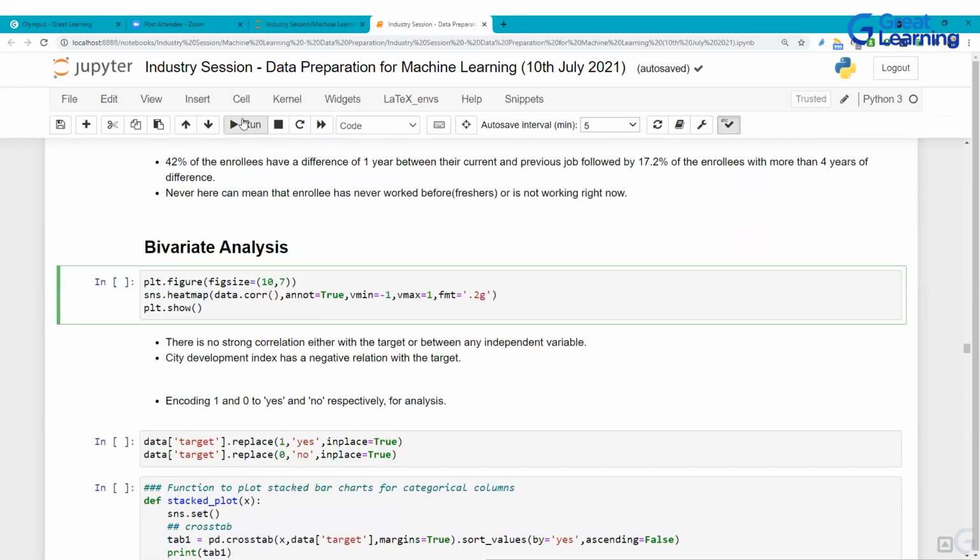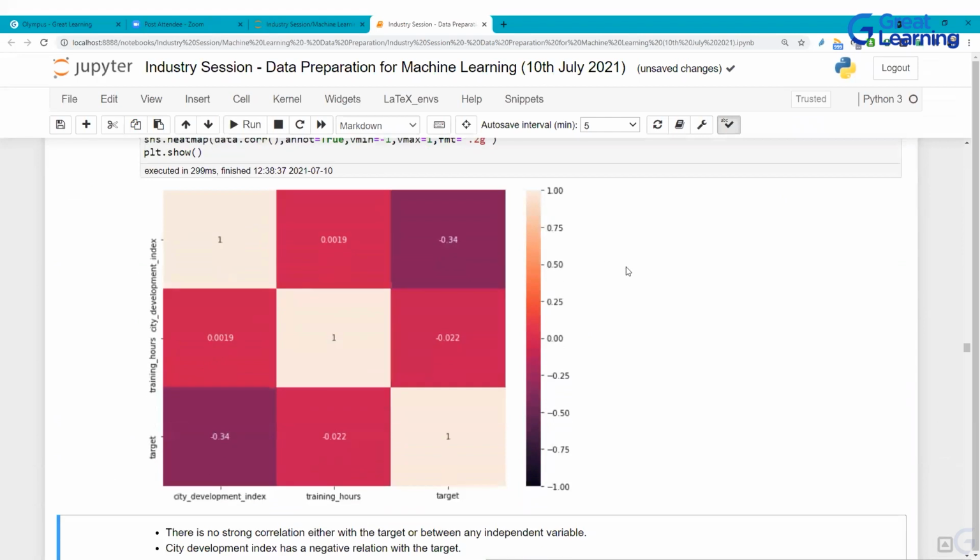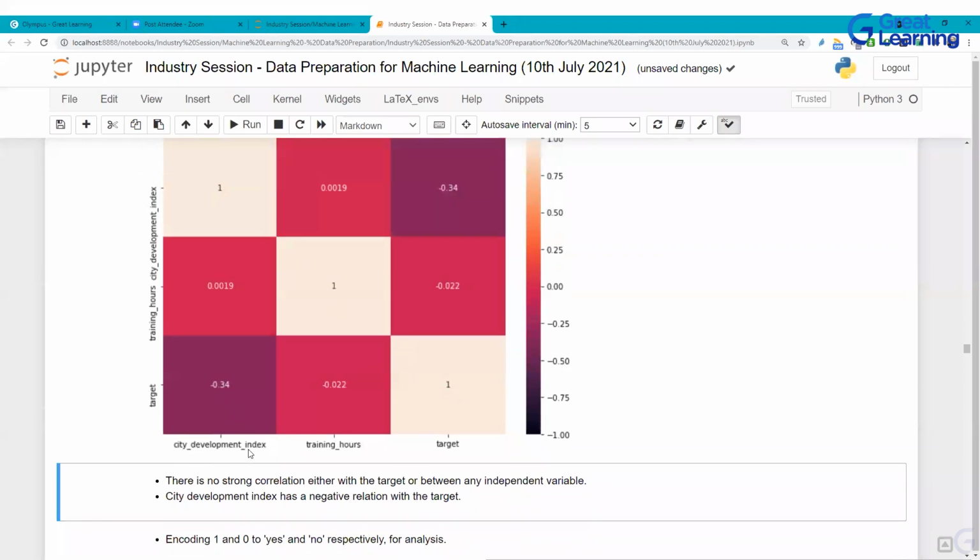Let's move on to bivariate analysis. So starting off with the correlation matrix. So we see correlation is not really impacting any of the variables here. There is not much correlation. The highest we see is 34%, which is a negative correlation between city index and target, which means that if the city is developed, then probably I'm not looking for a job, being a candidate from that city. Right? So it's a negative relationship. Apart from that, everything looks okay. No problem, multicollinearity.